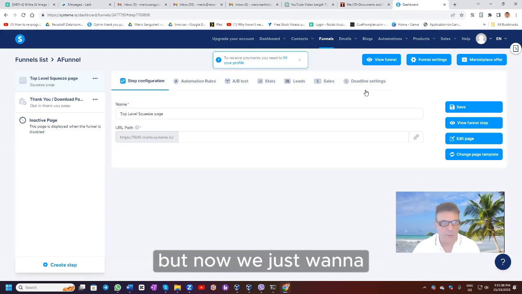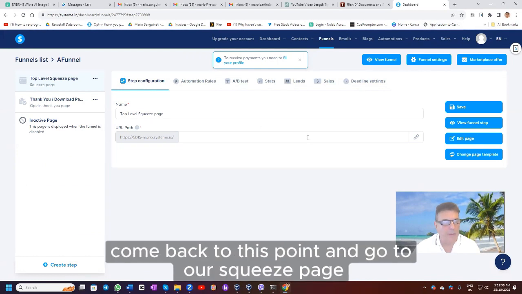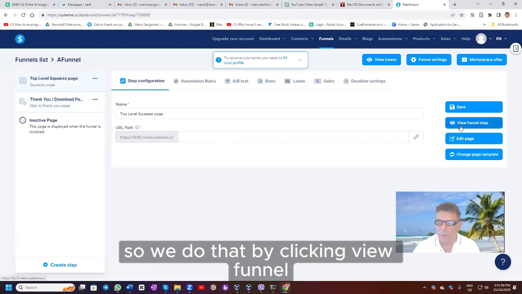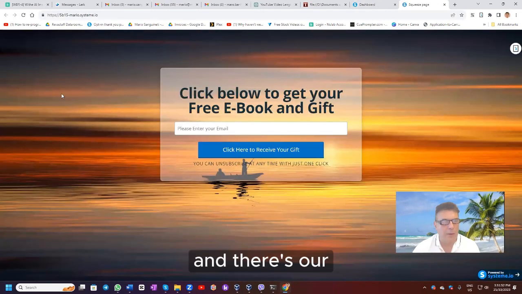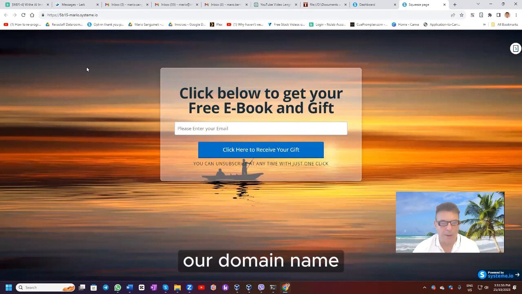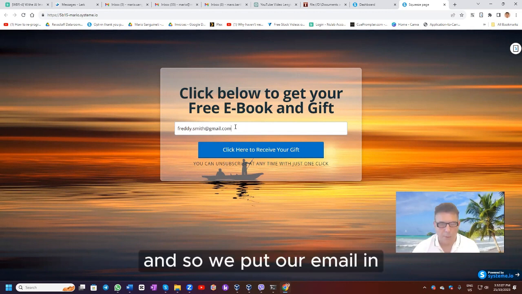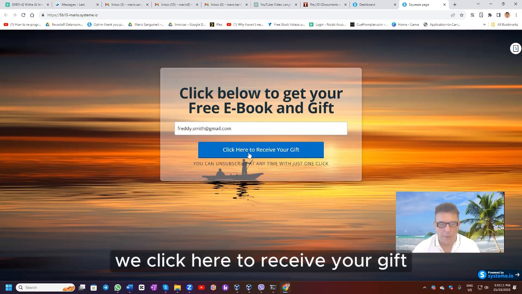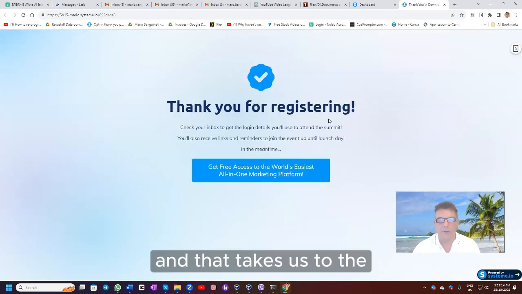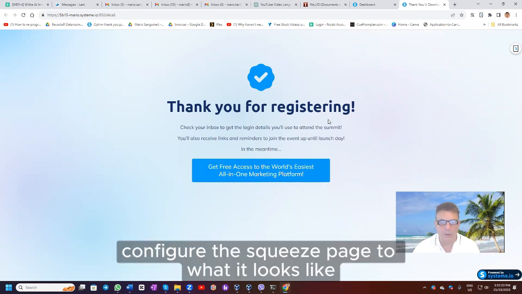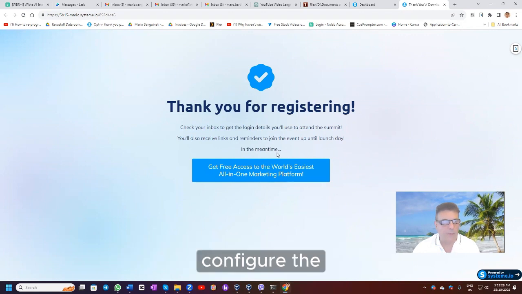So now we just want to come back to this point and go to our squeeze page, enter the email, which will take us to the thank you or opt-in or bridge page. So we do that by clicking view funnel, and there's our URL at the top, our domain name. So let's enter a test email. And so we put our email in, we click here to receive your gift, and that takes us to the bridge page. So you can see that it's very simple. It's up to you to configure the squeeze page to what it looks like, configure the bridge page.